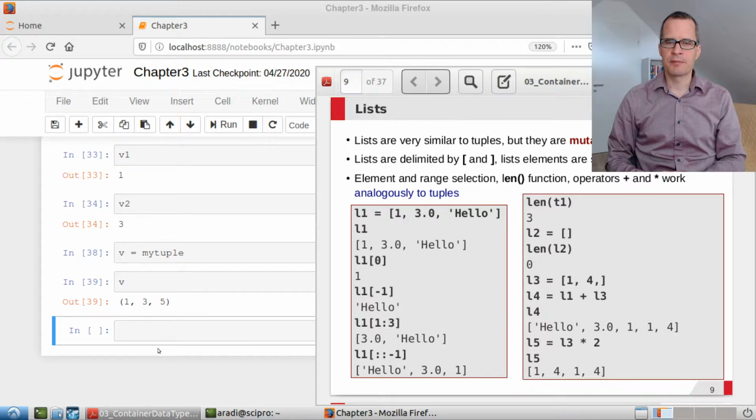Lists are absolutely similar to tuples. We can do exactly one-to-one everything as we did so far with the tuples, with the very, very important difference that lists are mutable. That means we can change the content of the list even after the list has been created. So what does it mean for us in practice? Let us have a look.